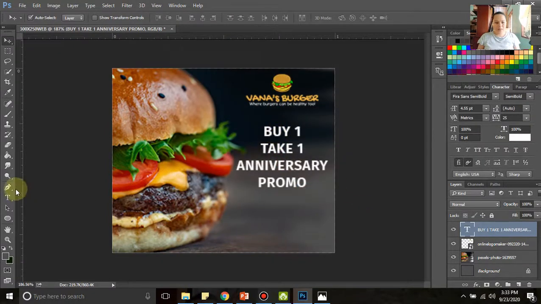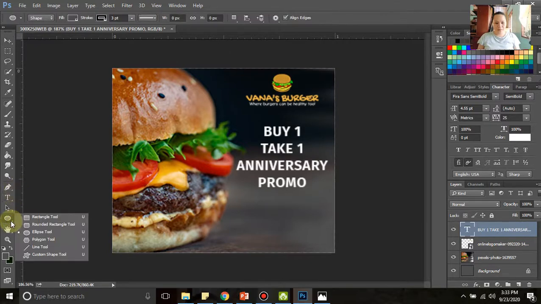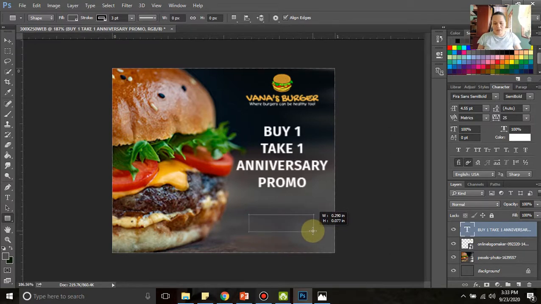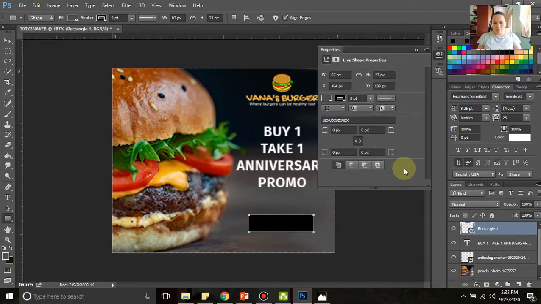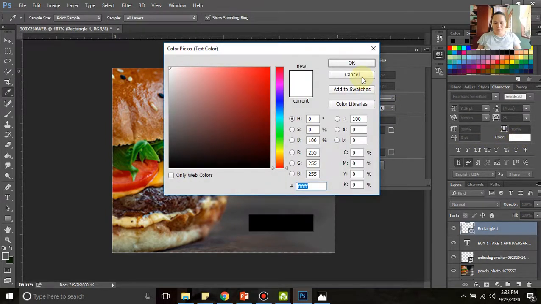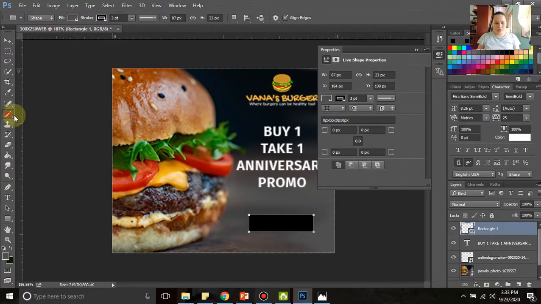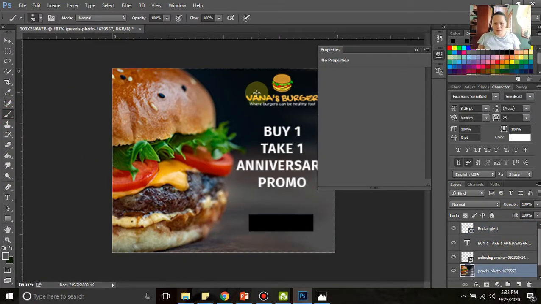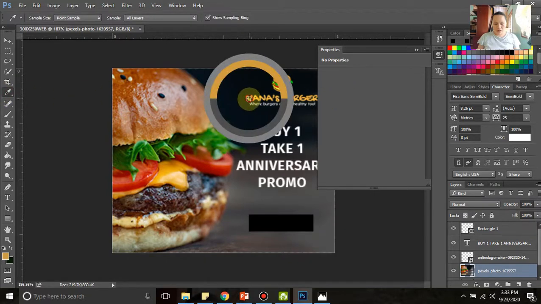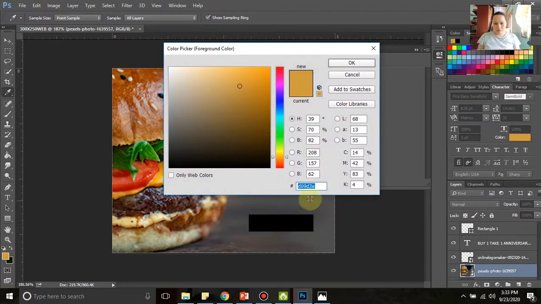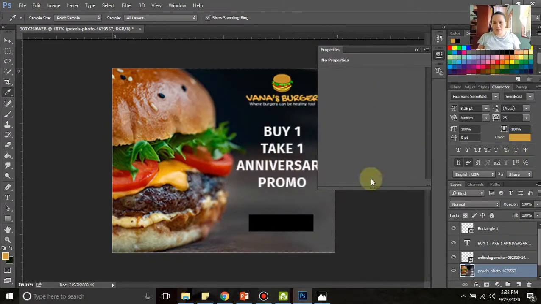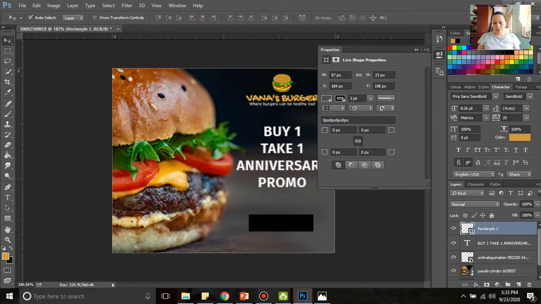Okay, next, I'll be using a shape, rectangle shape for my CTA, or call to action button. And I will change the color to, okay, wait lang. I will just check the color of this. I want this color. So the code or hexadecimal code is that. I will just copy for me to use that color in my shape.